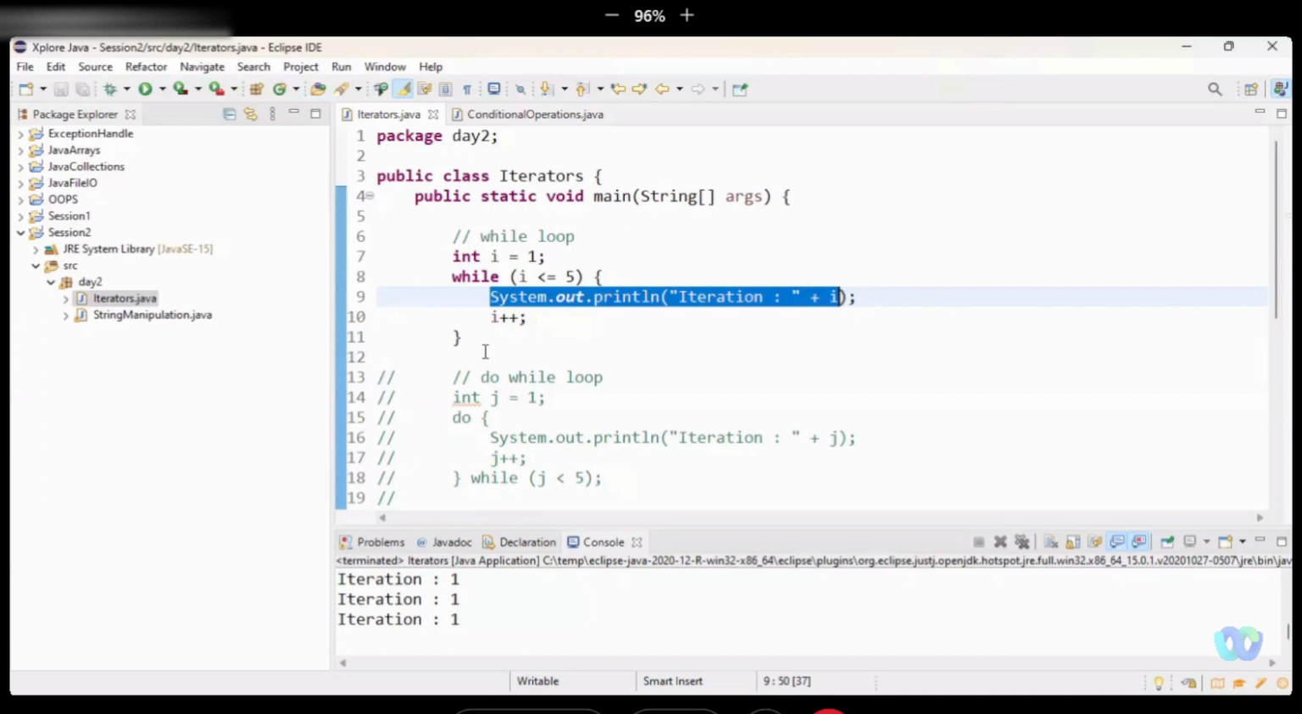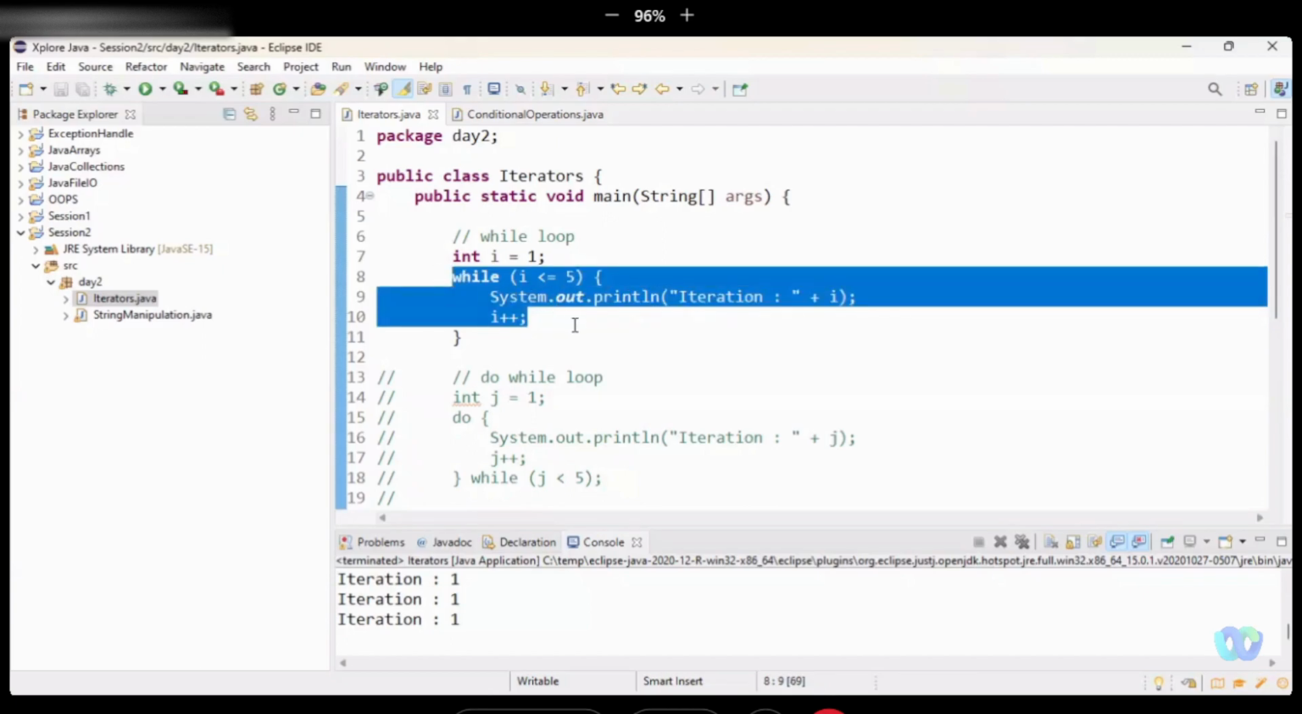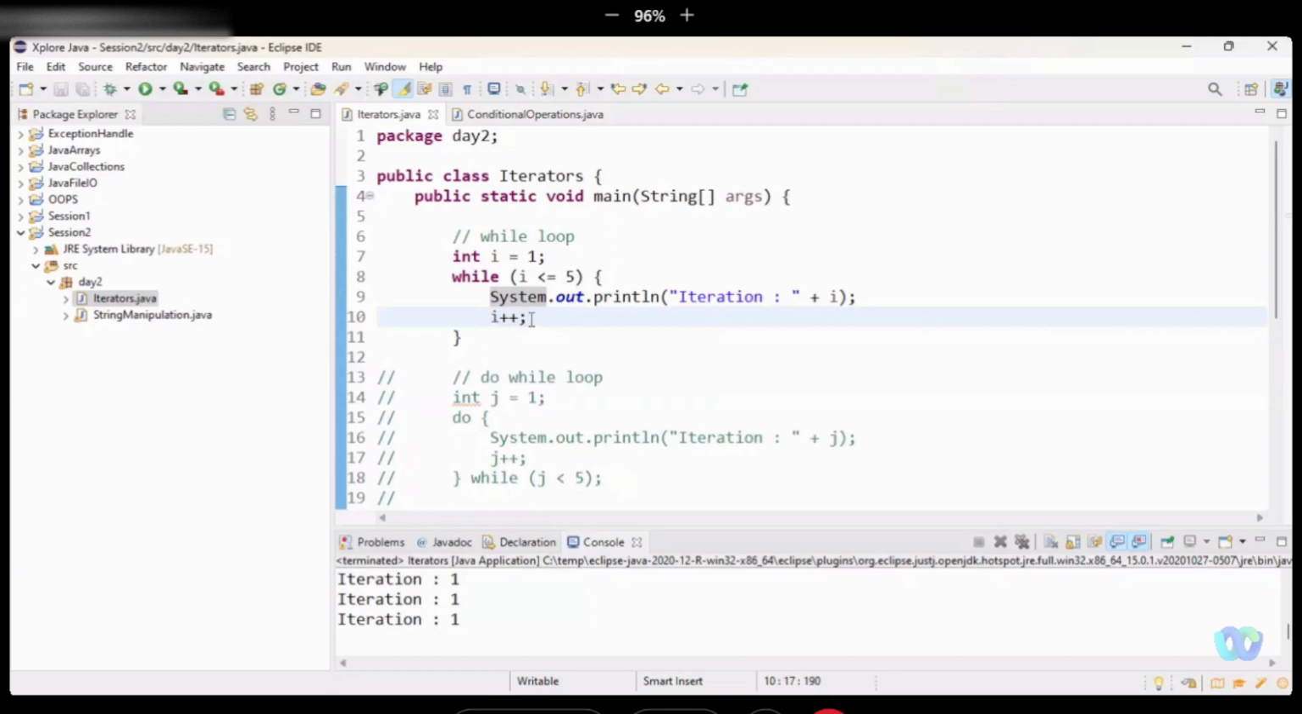Iteration 1. If I miss this i plus plus, then the i value will not get incremented. What do you mean by i plus plus? i plus plus means increment the value by 1, right? But if I miss this, the i value will never get incremented and it will roam inside this while loop again and again. So that is why we need to mention i plus plus. When I mention i plus plus, it means increment the value by 1.